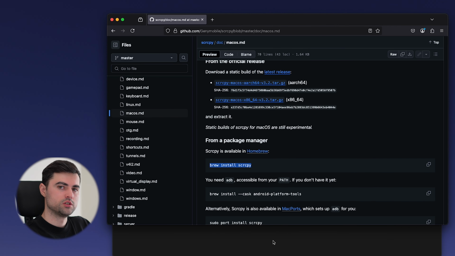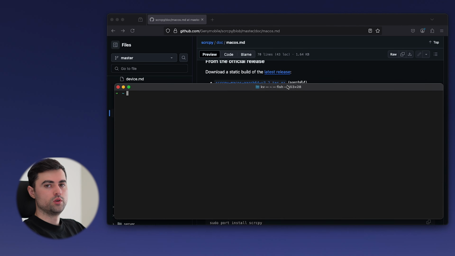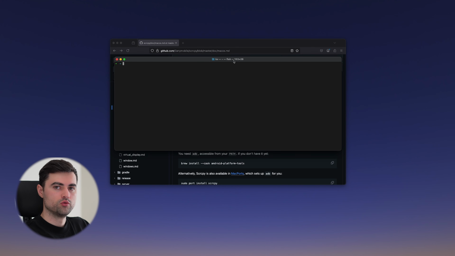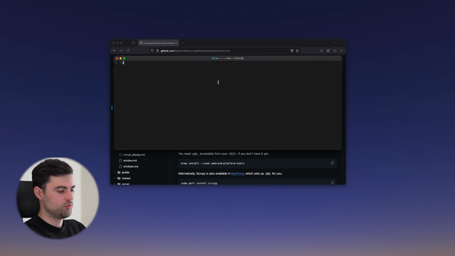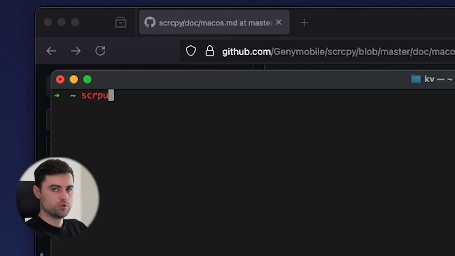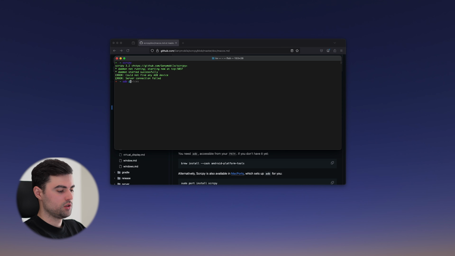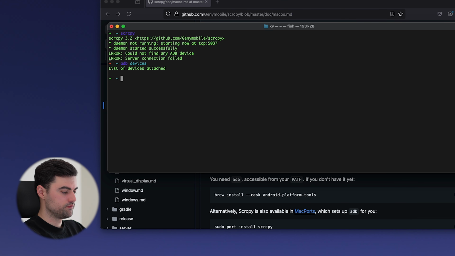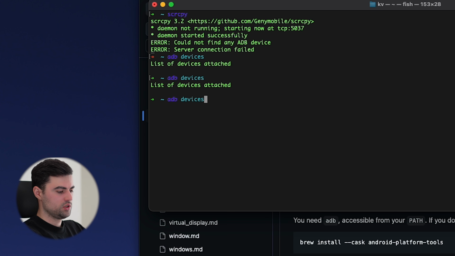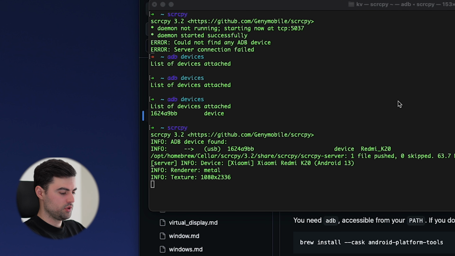After we actually install the application, we need to make sure that our phone is connected to the computer. Then we'll check if it's working. Using ADB, we'll check if it's connected properly. Then when I see that my device is available, I just simply run the command scrcpy.